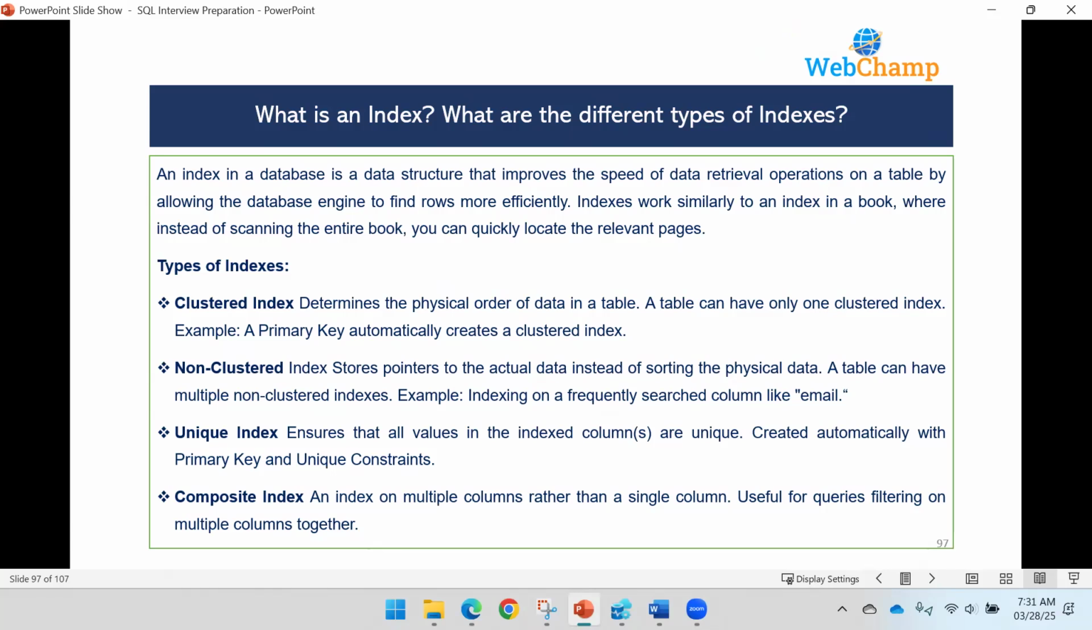A clustered index actually determines the physical order of data in a table. Let's say you have an employee ID and you made that column a primary key, then it will automatically sort the data, because when we define the primary key, it has automatically created a clustered index. The way we can have only one primary key in a table, similarly we can have only one clustered index for a table. Not more than one clustered index can be created for a table.